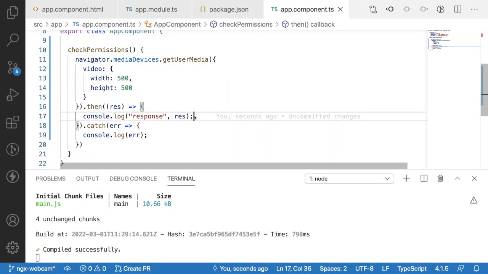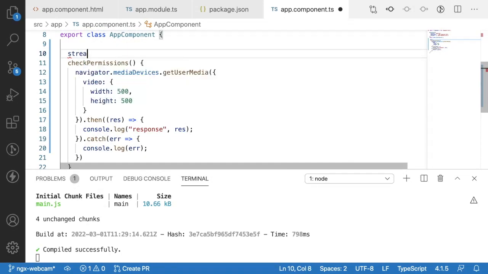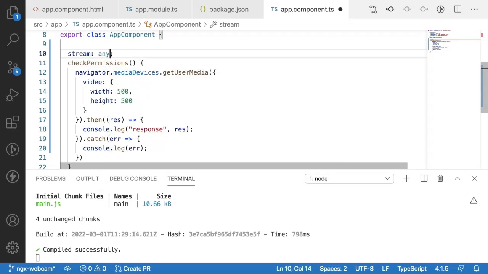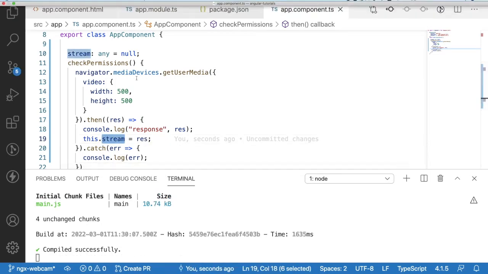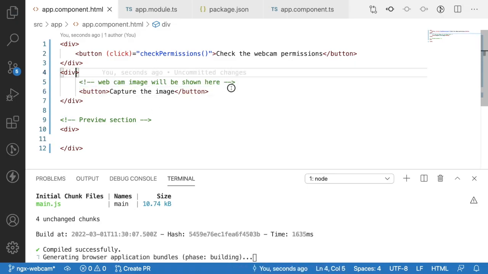So what I can do is let me create one stream for this. I'll create a variable called stream, which is of type any and equal to null. Okay, so this is a null stream, and let me copy this stream and assign this.stream is equal to response. Let me save this. Now we got the stream, and whenever we get the stream, I want to display that over my webcam. So here we have to write our logic for the webcam, or let me create a webcam component.